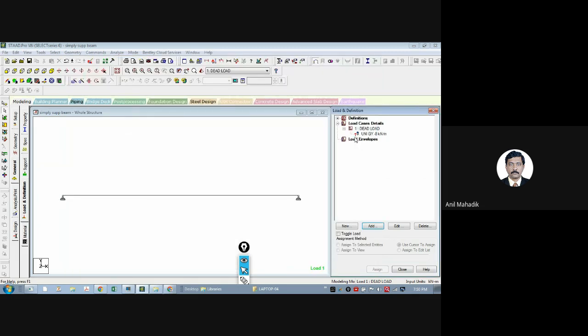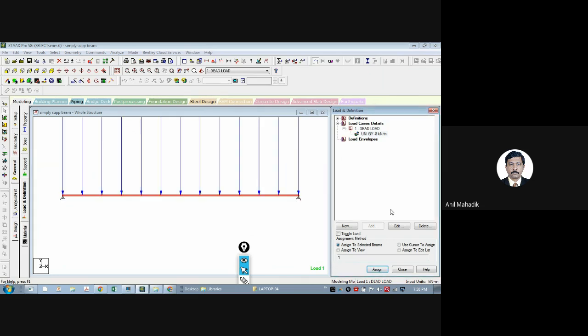Now there is a question mark over here, red color. That means this load is not yet assigned to this beam. So click on this load, select this beam and click on the assign to selected beams and then click on the assign. Then say yes. Now this load is assigned to the beam. Now we have defined the geometry, we have defined the supports and loads also all.